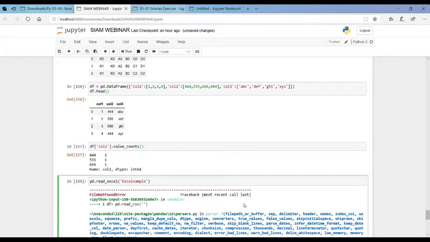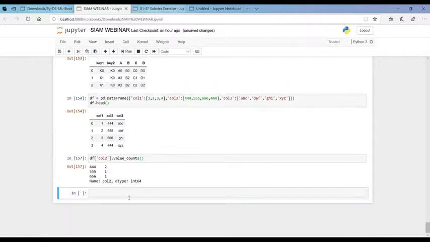Whatever is your name.xls, and then you will get that input. So that's about that. And yeah, this is how you get your input and output.